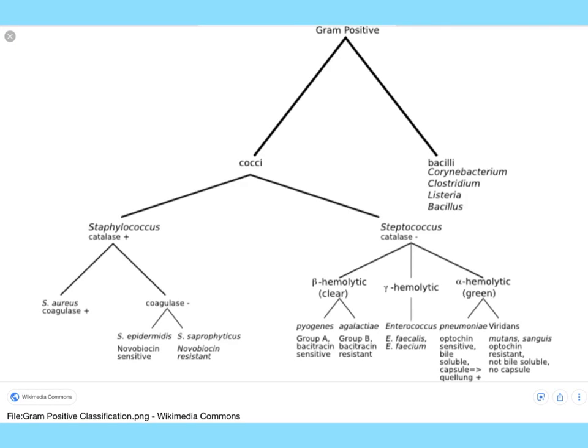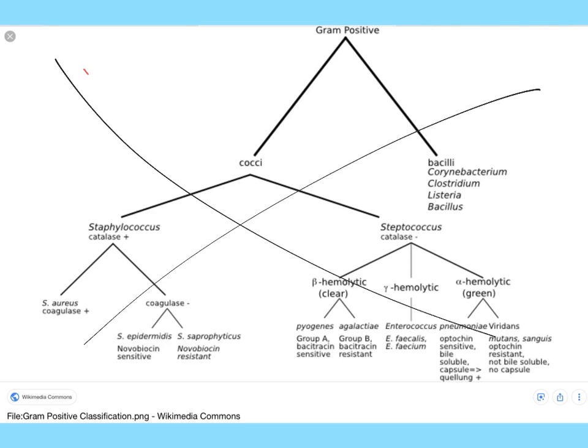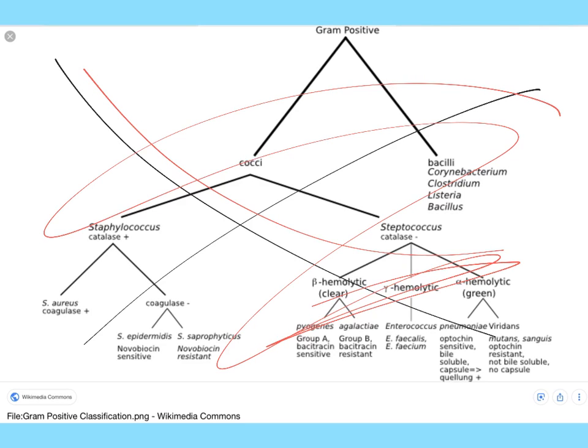So let's begin. All right, so sometimes you'll see something that looks like this, and guess what? We are not going to do that one. No, no, no.